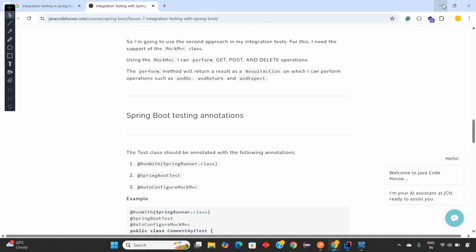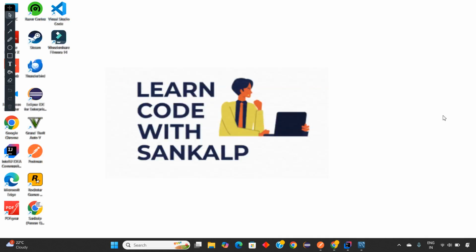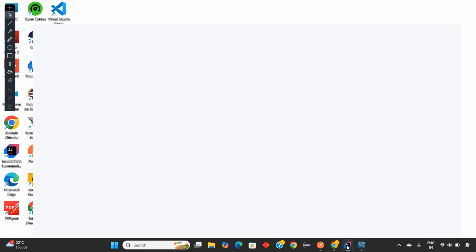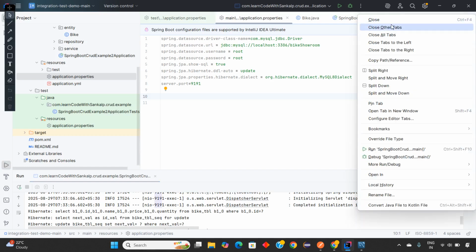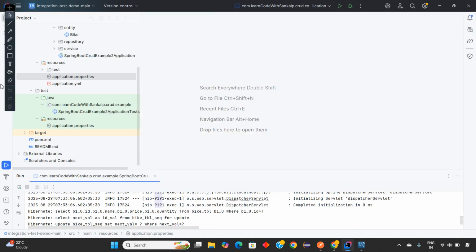We are not teaching theory in this tutorial. We are focusing on a practical example. For the practical example, I have already created one Spring Boot project. This is a very simple project, guys. There is no fancy logic in this project.